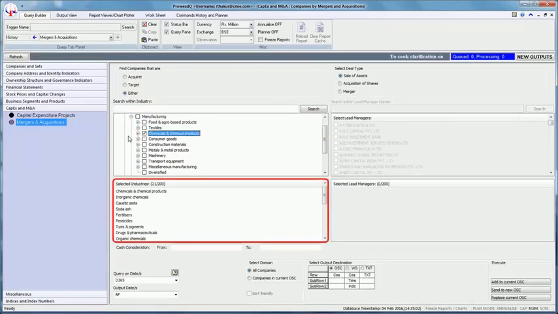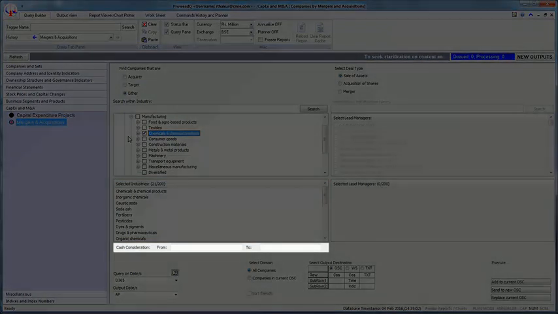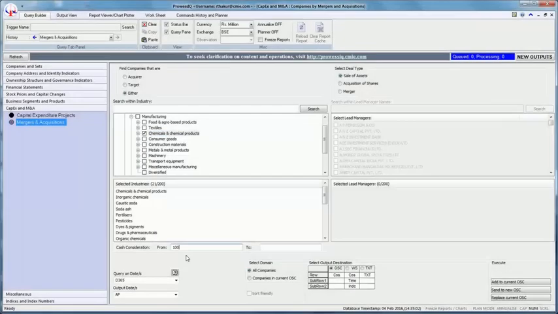The third step is to enter the range of cash consideration in the From and To boxes. Let us enter 100 in the From box and leave the To box blank. The fourth step is to enter the event date in the Query on Dates box and Output Dates box.